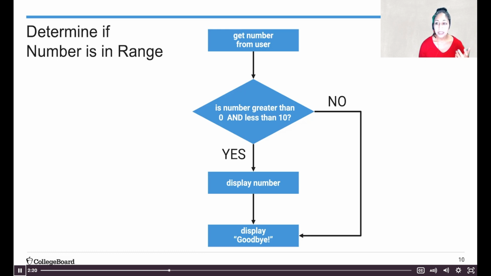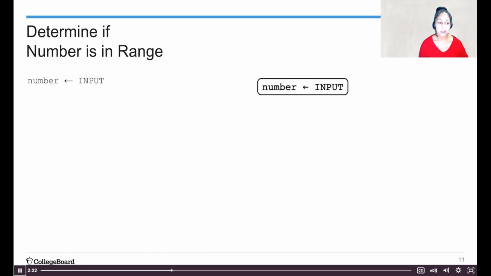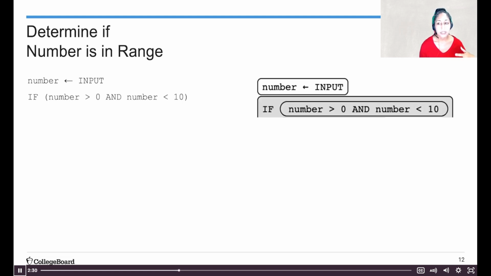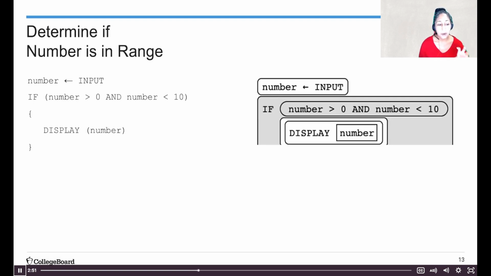Now if I put this in code, first I'll start off by getting the input from the user and storing that in a variable called number. My if statement is going to take that Boolean expression and put it in the parentheses or the block associated for the if. So in this case, I have if number is greater than 0 and number is less than 10. So I'm checking that range that I had in my flowchart. If that is true, according to my flowchart, I was going to display the number. So my block of code that's associated with the if will say display number.